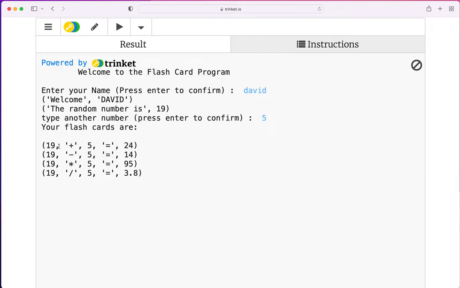Your flashcards are 19 plus 5 equals 24. 19 minus 5, and so on and so forth. So basically it's taking the random number and the number I typed in and making these results. There we go. And just to prove it's random, let's go again.